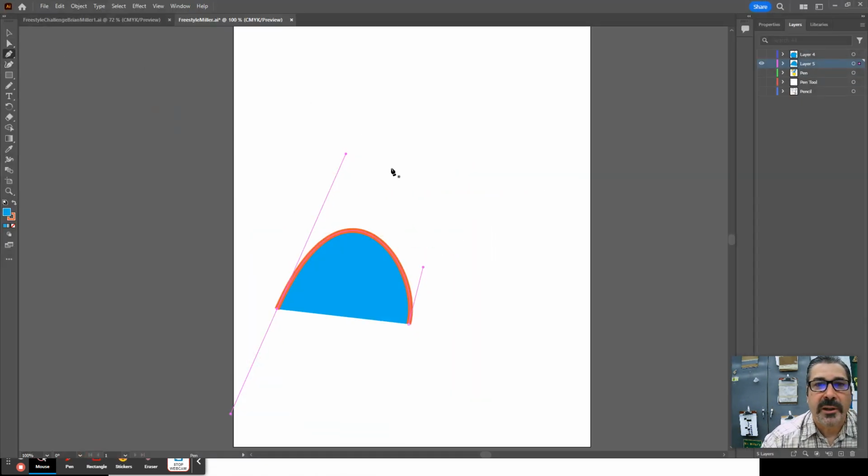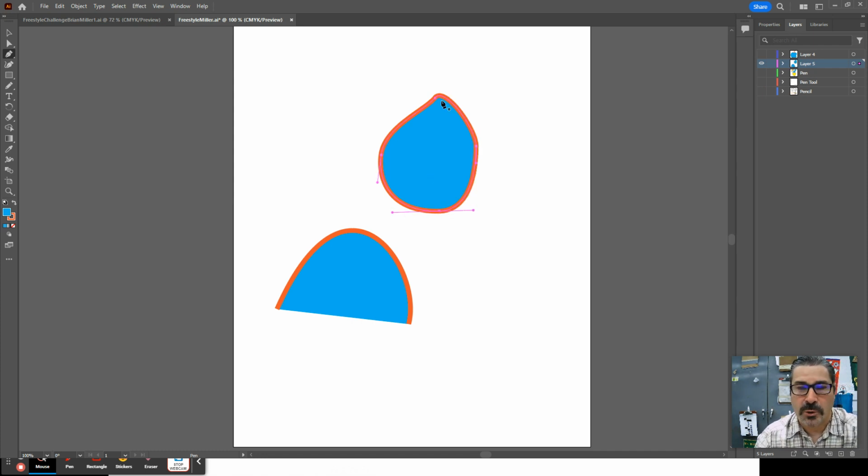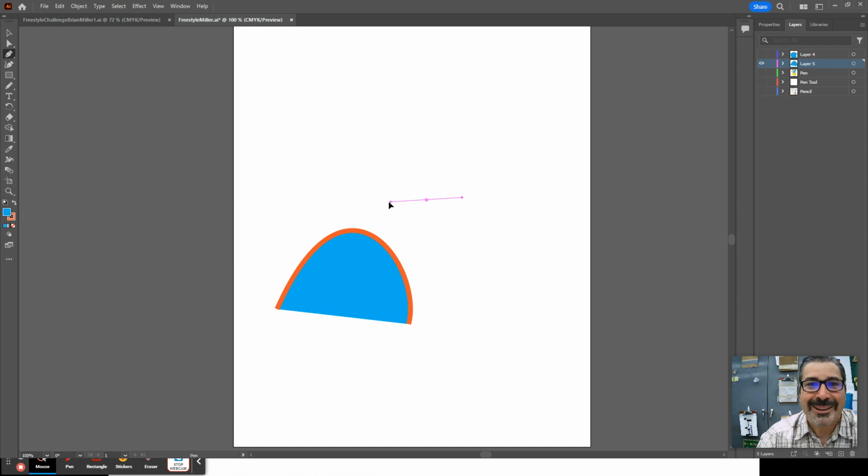If I want to make a teardrop, here's the teardrop. It's round at the bottom, then it's going to be curved here, and then it's going to be a point here. Oh wait, it's not doing a point. It automatically wants to do a curve. Well, what do I do? I have to tell it I want an anchor point. So I click, drag, and then up here I click, drag.